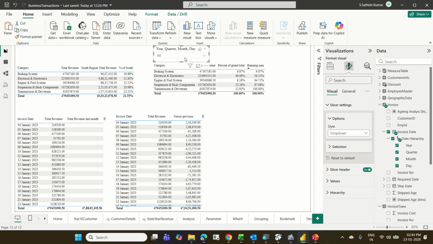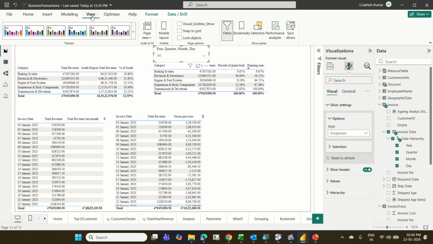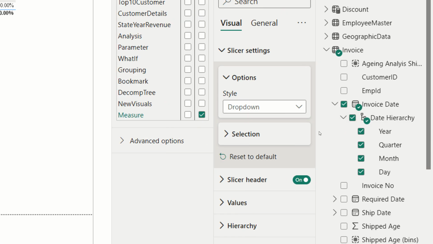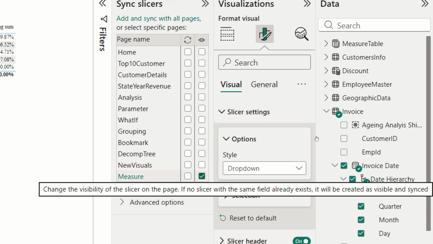Select the slicer first. Go to the view tab. Under the view tab, the last button available is called sync slicer. Synchronization of your slicer. Click on that sync slicer. After clicking on the sync slicer, it shows that by default it's available in this page.